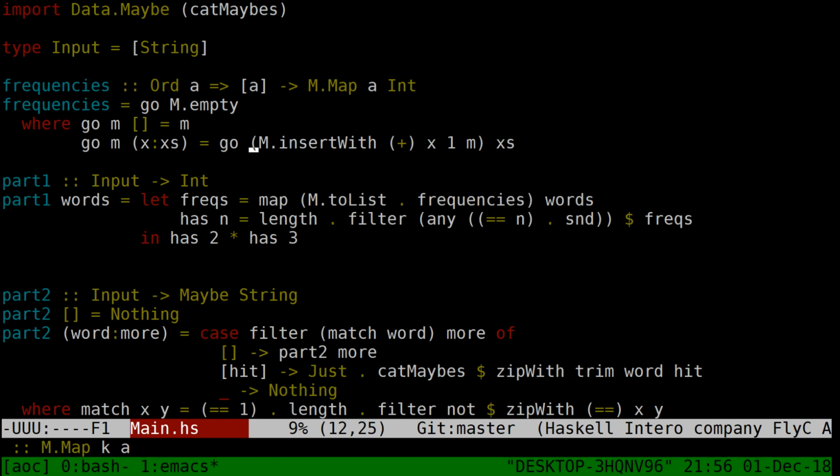So in case it wasn't clear when I was explaining this, with insertWith, we're saying please insert into the map m the pair x comma 1, saying I found one instance of x in the list. However, if you have a conflict and there's already an entry for x, please add together the thing I'm adding with the thing that's already there, incrementing it by 1 instead. So that's how we did a frequencies check.